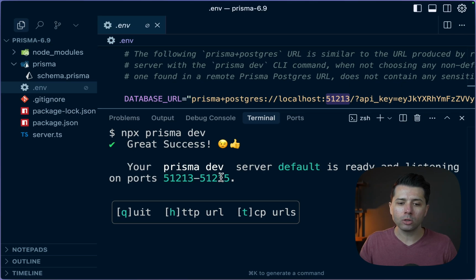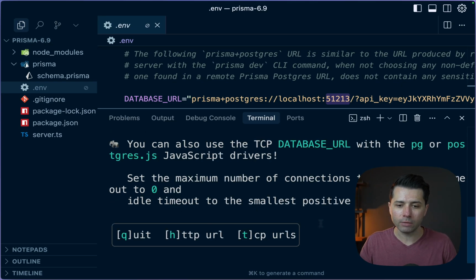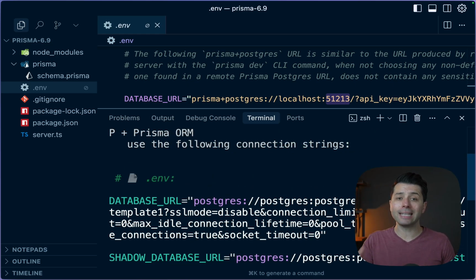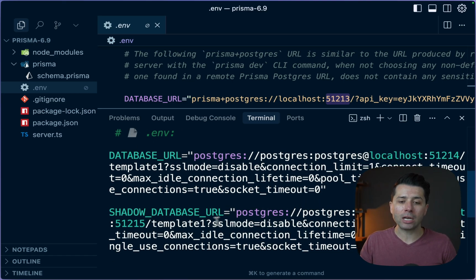And to elaborate on this a little bit, let's take a look at one of these optional commands here. Let's take a look at T for TCP URLs. And here's what we see. We are able to connect to the database directly. We've got a typical Postgres connection string, a TCP connection string. We've also got one to the shadow database. So here's the shadow database URL. And so for this setup for TCP, we've got port 51214 and port 51215 for the shadow database URL.